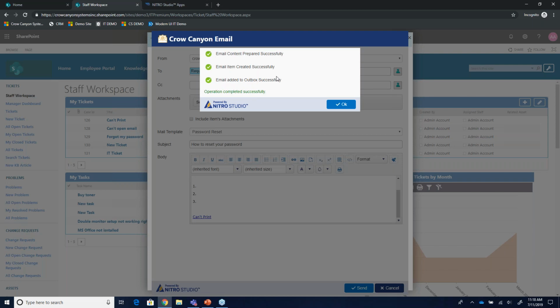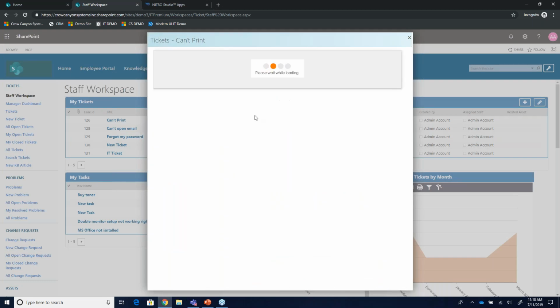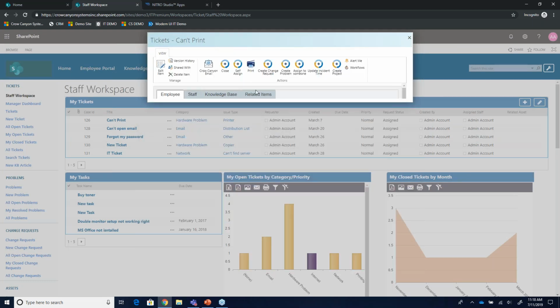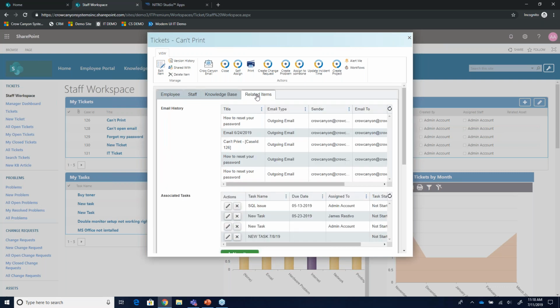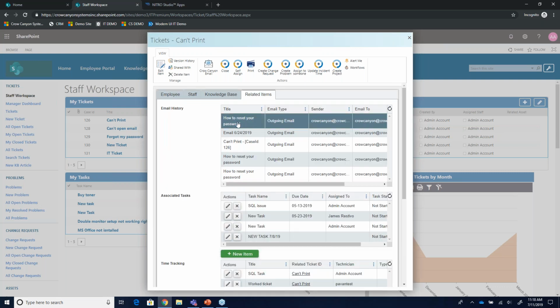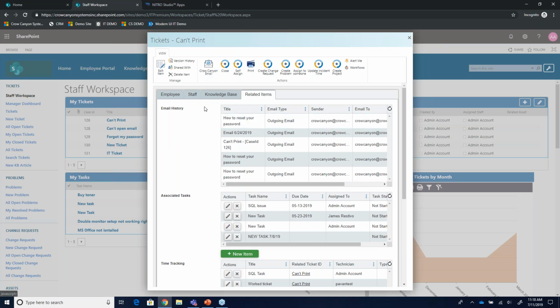So it's coming from my email. We've created a new list item in the email tickets list, and we've sent it to the end user. So now as this ticket refreshes and I tab over to related items, I can see the how to reset your password email here at the top. So again, it's a time saver. As opposed to having to toggle back and forth between Outlook and SharePoint saying, hey, what was the last email to come in? Did I respond? Did they respond? Where are we in the communications? It gives you that running conversation history right from the ticket itself.